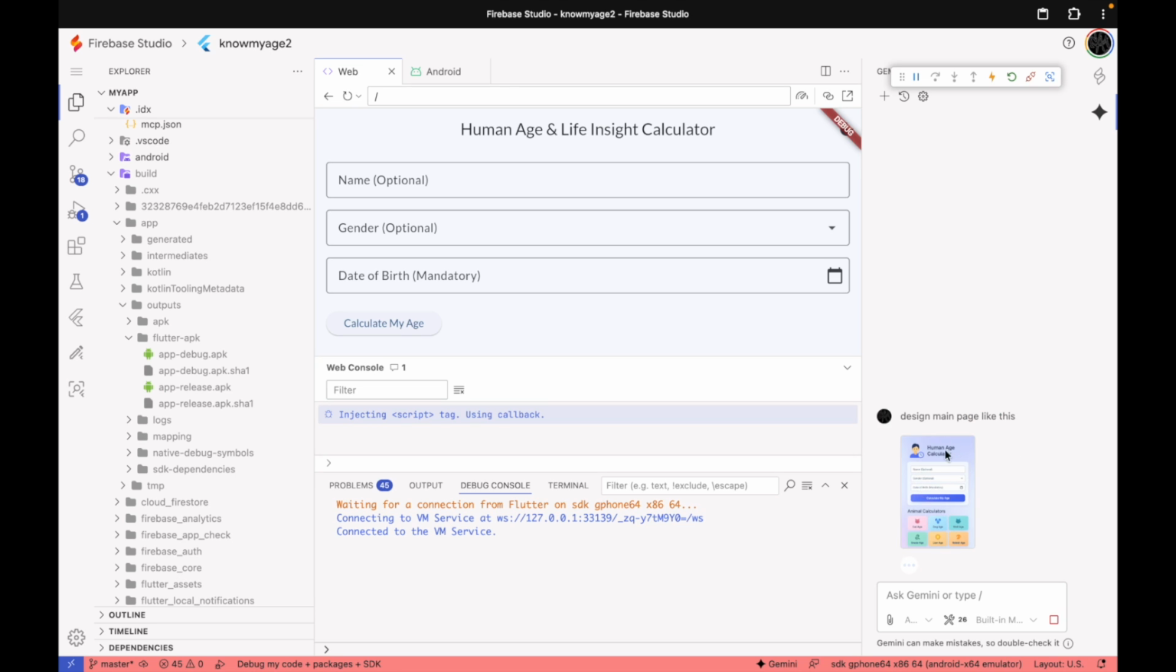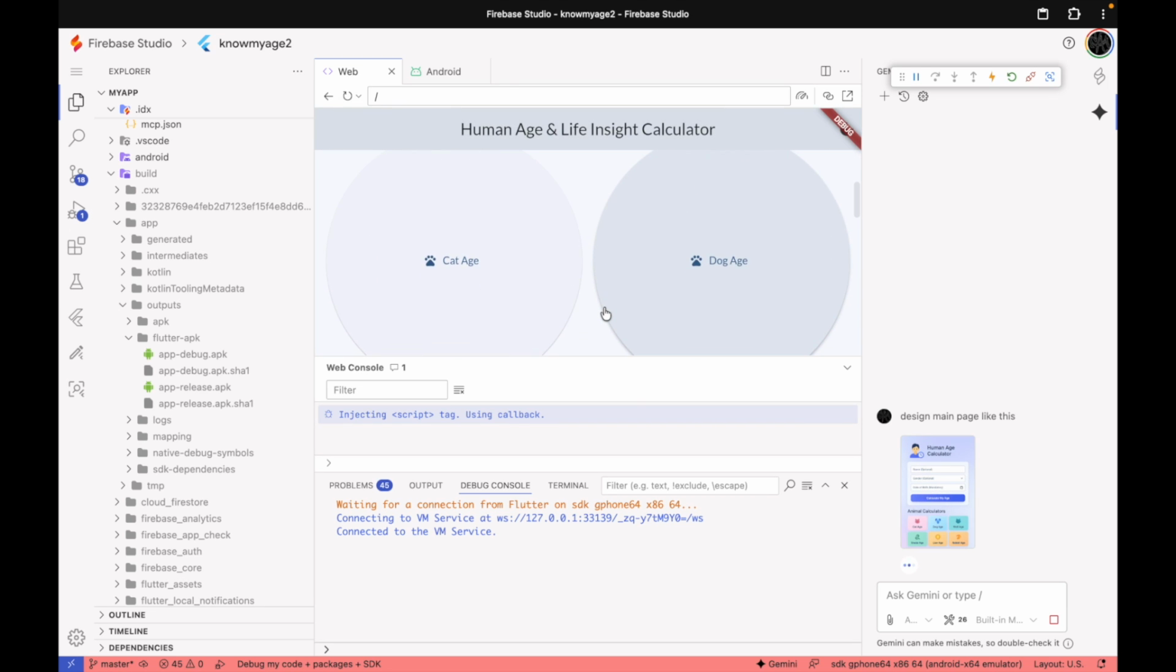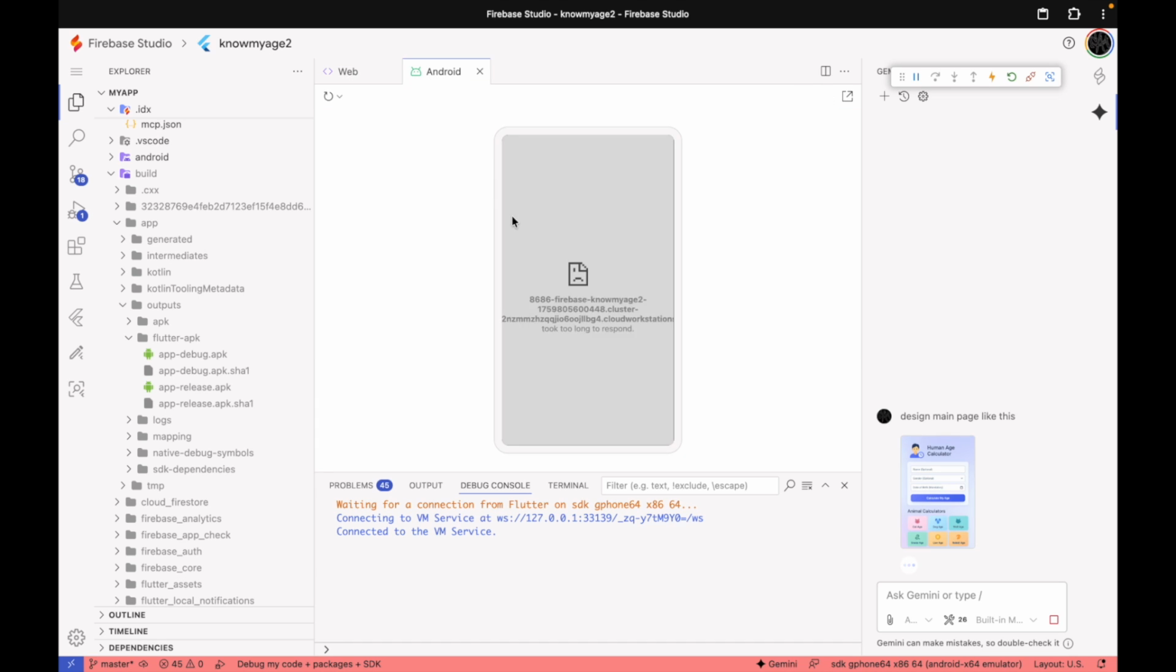So as you can see, I told it that I want this kind of design from this image. Let's see if it can do it or not. I hope it can do that. So just wait for a few minutes. As you can see, this one is not running. Let me hard restart.